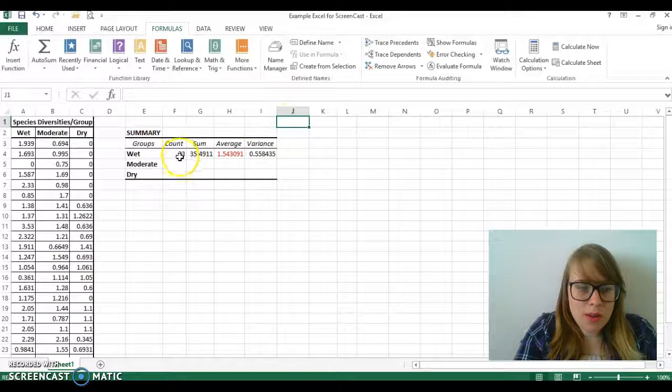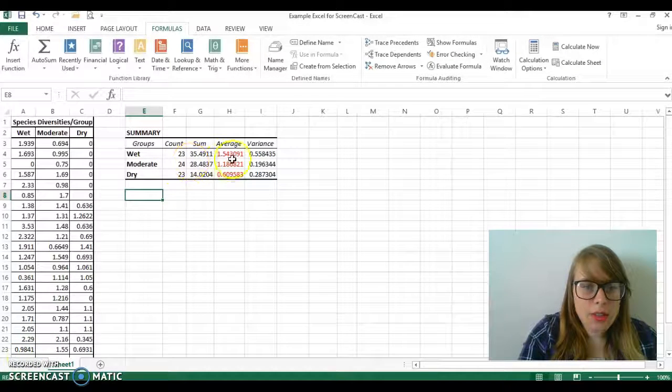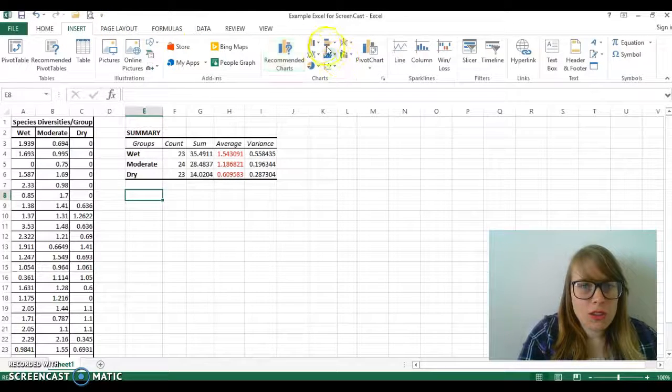And then we're going to be doing that for all these cells as well, for our moderate and our dry. So I'm going to fast forward a bit and have that already done. Okay, so now all of our summary fields are filled out. We are going to create a chart here.